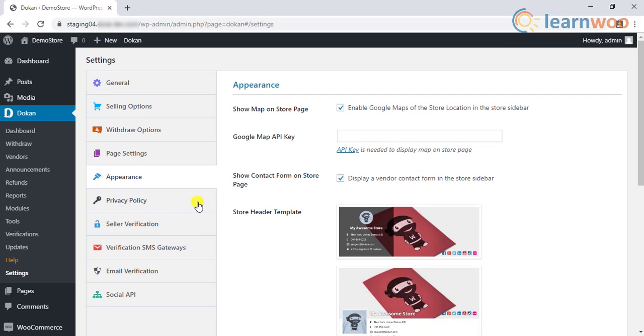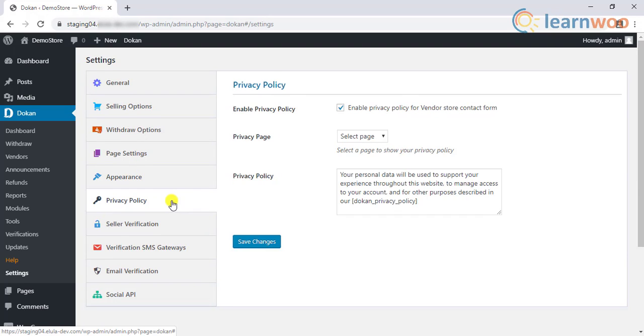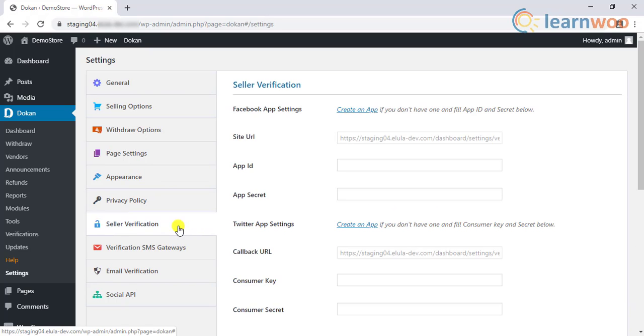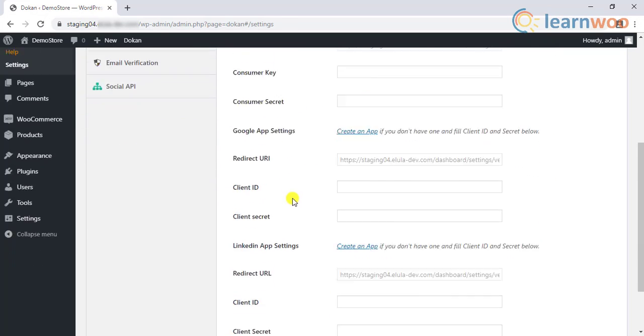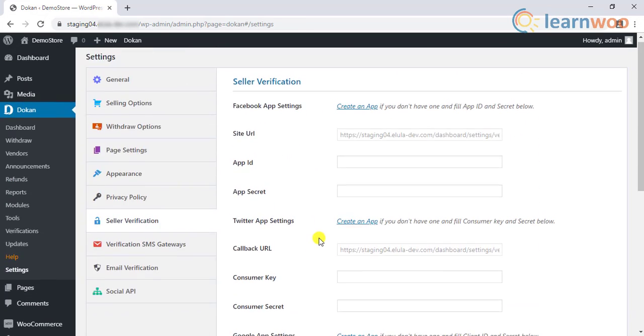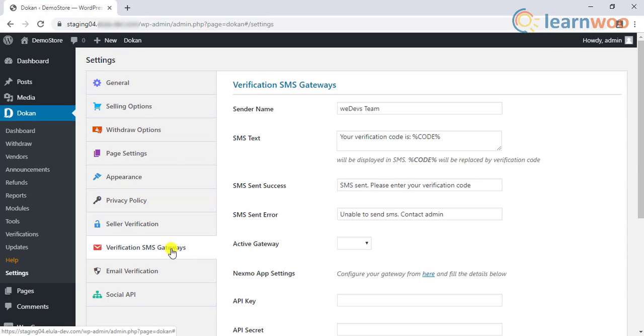Additionally, you can update your store's privacy policy, which will be applied to all the vendors. You can also set up seller verification by providing the app settings of the required social media websites. Also, you can verify the vendors via SMS.